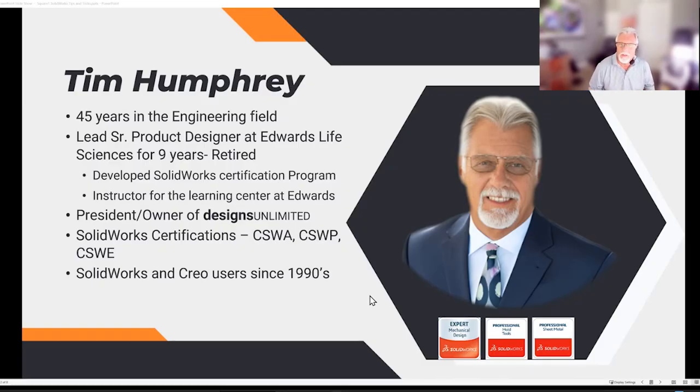I've got my certifications all the way through CSWE, which is the expert certification that's available through SolidWorks. I recommend you check that out. It's a great way to hone your skills and get that certification as well. And I'm trained on about 7 different CAD systems. Some of the early days, but mainly late 90s. SolidWorks when it started, about 98, I think it is. And then also the Creo program.